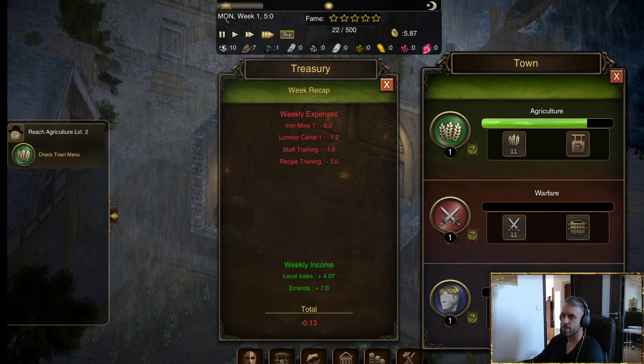Every week, pretty much every Monday at the start of the week, we get this recap of our expenses. So this is our local sales, the items we sold. This is what we earned from the quests, and these were our expenses during the mining. Staff training means there's this apprentice training that we pay. It's just 1 gold per week. And recipes, this is the one-time learning of them.